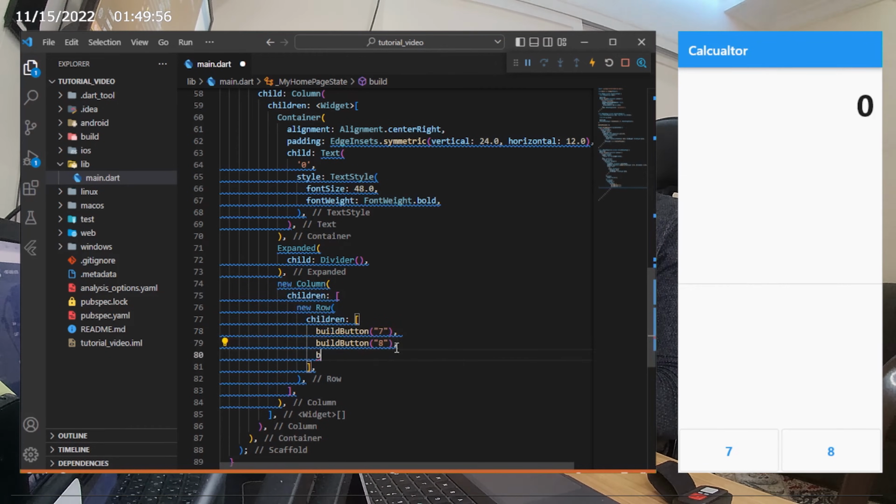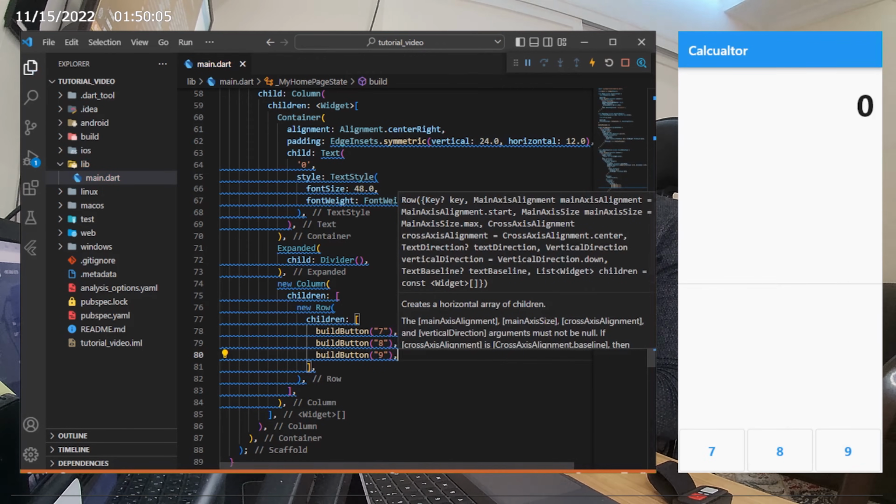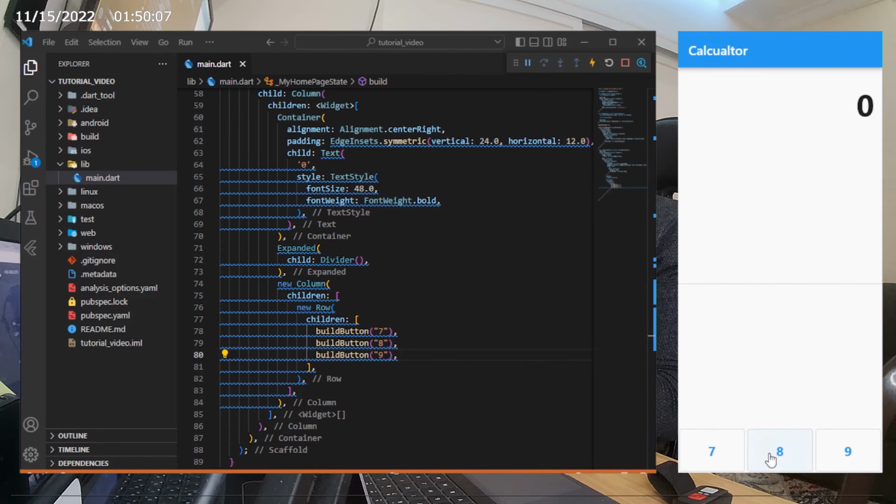Alright, now let's come with our third button. Its value, let's go with 9. Now as you can see, 3 buttons are being displayed over here. One is 7, one is 8, and one is 9. Now let's come with the evaluation.